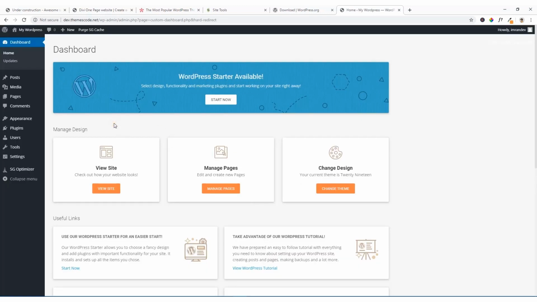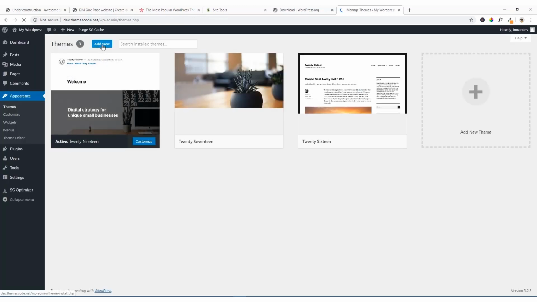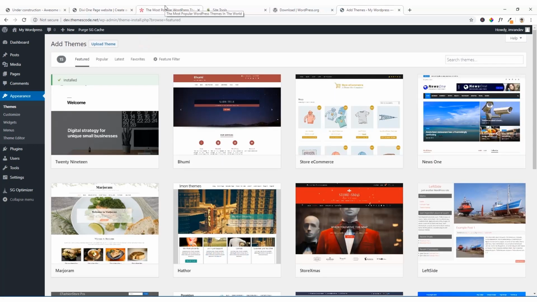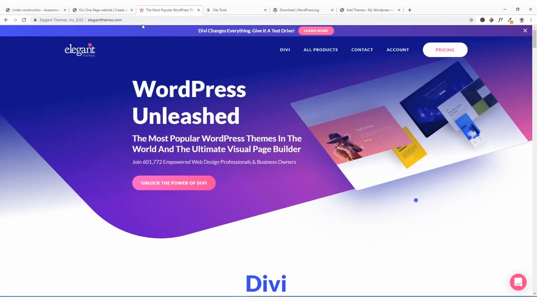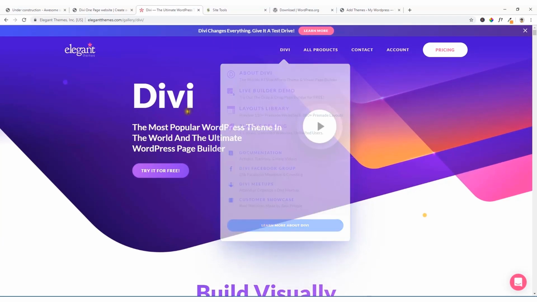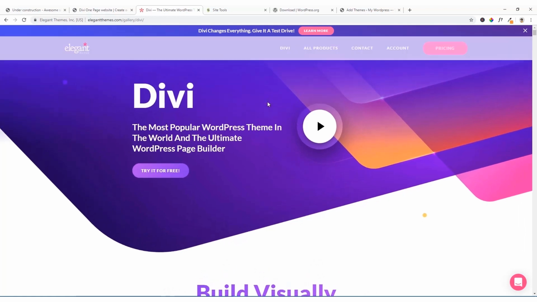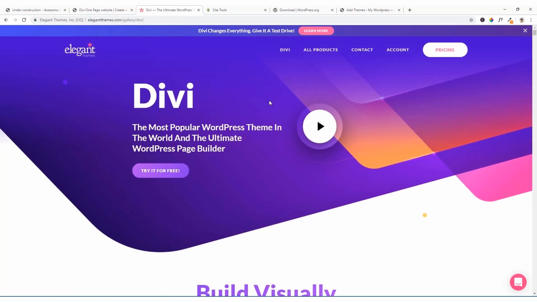Okay, here is the dashboard, and from here we are going to access the appearance area and click on themes to install the Divi theme, and click on add new. Let's go to the Elegant Themes website and click on this Divi. If you have already purchased the Divi theme, that's fine, and if you don't have it and would like to create a beautiful website, then you can purchase it.